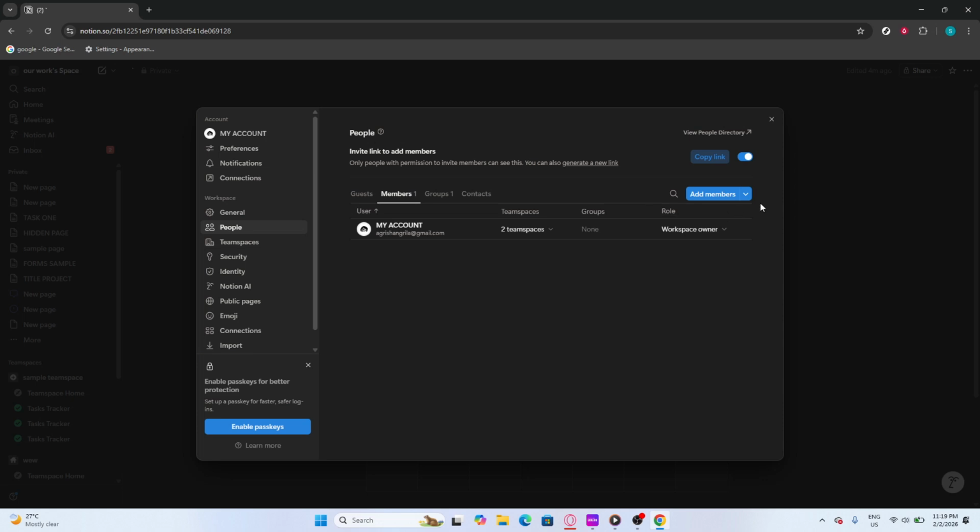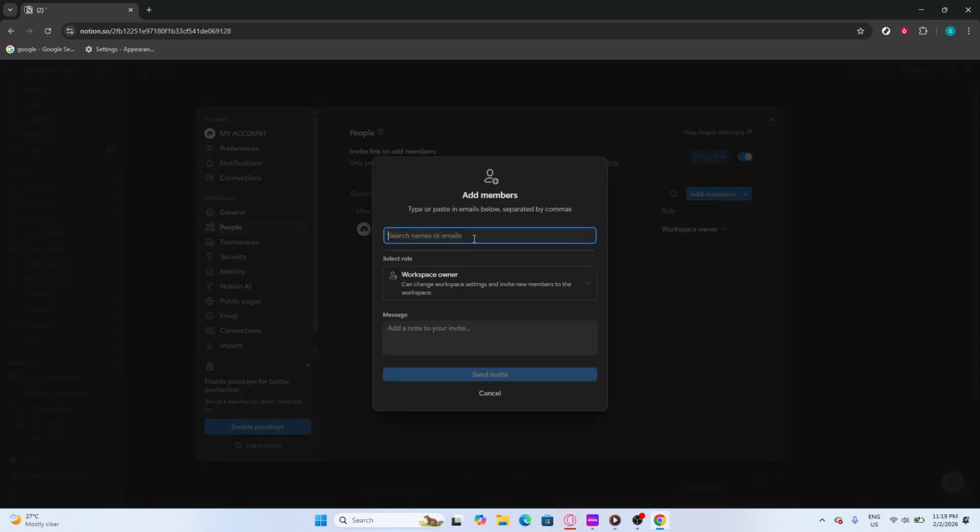Select Add Members from the drop-down menu. This action will allow you to choose which members you want to include in your group. Pay attention to the list that appears to ensure you select the correct individuals.